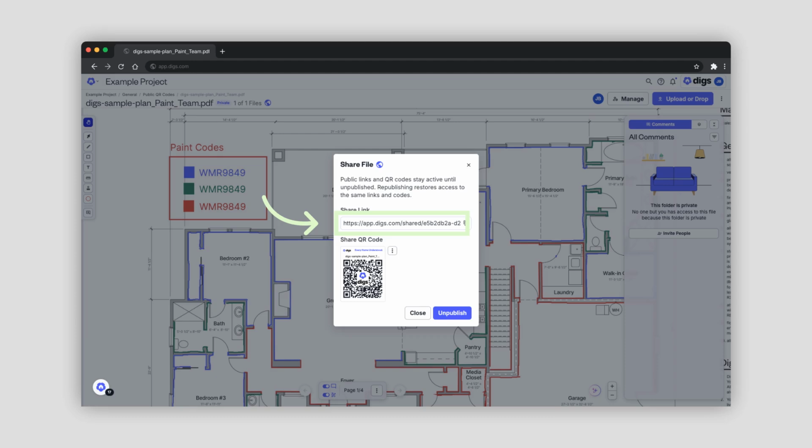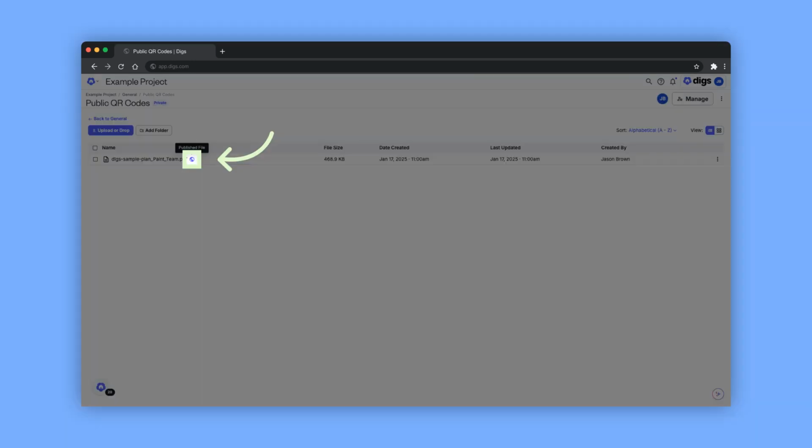Pick a URL or share the QR code. You can also download the QR or print it from this menu. Looking at the file system, you can easily see the globe icon indicating this is a published file with links and codes available for external sharing.